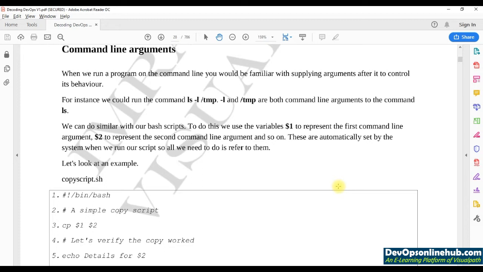Welcome. In this video, we will see about command line arguments. In the previous video, we have seen how to use variables, how to define our own variables. Those are our own custom variables we define, and then we use that in our script. There are other forms of variables also. One of them is command line arguments. Let's take some examples of Linux commands and understand what arguments are first.